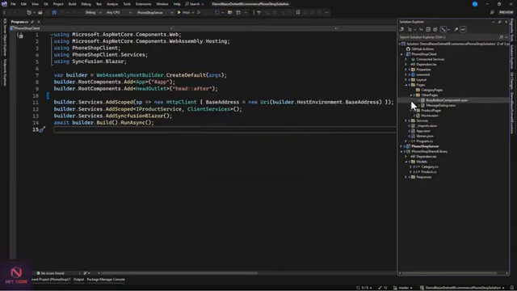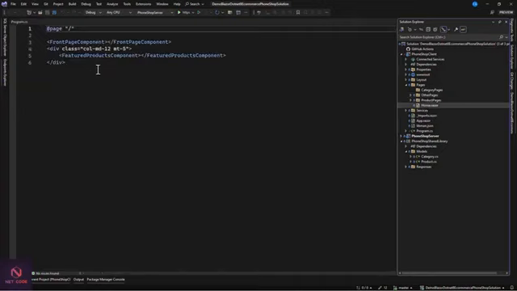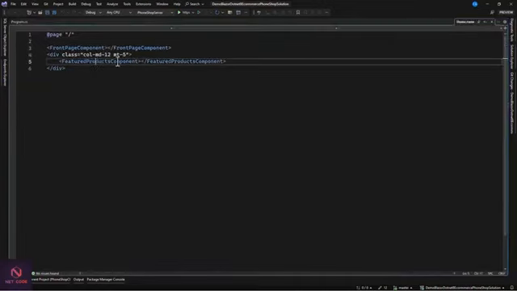Now if I close all of these, they have this parent component that is Home.razor. So that's the parent component that we are using here. Now we have to change the references. So Ctrl+period, let's include the namespace for this.